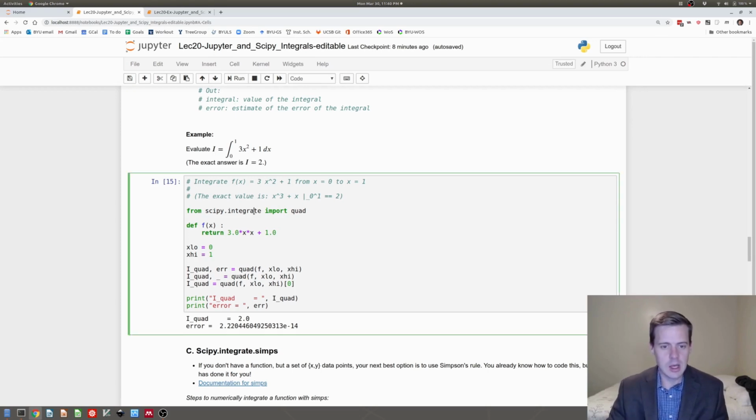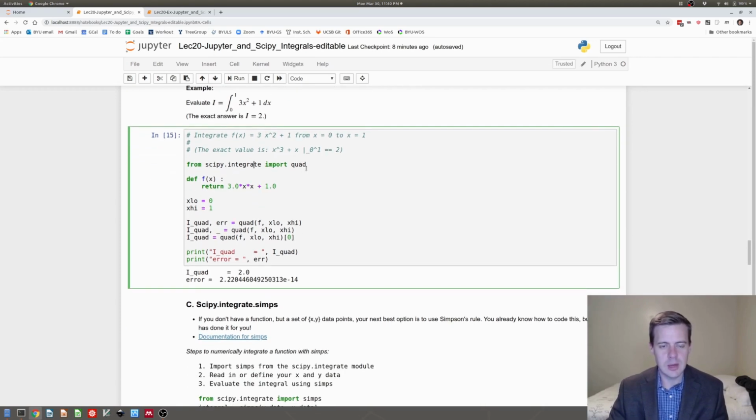So here I come down, I do my 3 steps. My first step is to import from Sympy.Integrate. I want to import quad. All right, and then I define my function, which I'm going to call f of x, and I define that function as 3x squared plus 1. For some reason here I must have done x times x. That's the equivalent to doing x squared, right? And then I define the bounds of this integral. The bounds are from 0 to 1. So I go 0 is my low, 1 is my upper bound.